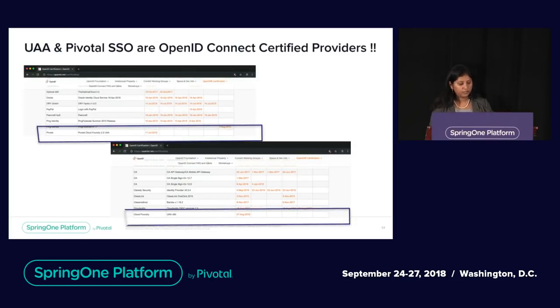So a quick announcement. Cloud Foundry UAA and the Pivotal Single Sign-On Service, which support OpenID Connect, were recently certified. They are now certified OpenID Connect identity providers, listed alongside other providers on the certification page. What that means is we support all the profiles required to be supported, and we can interoperate with the standard libraries out there.